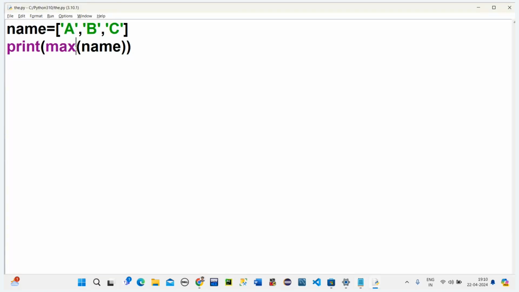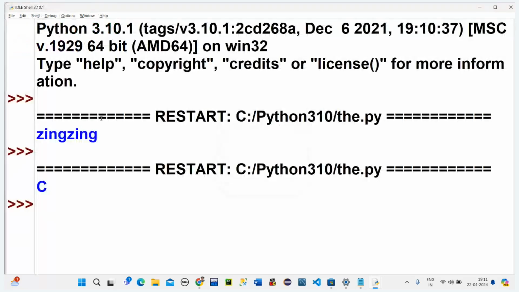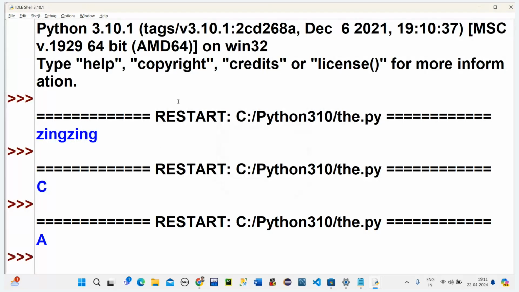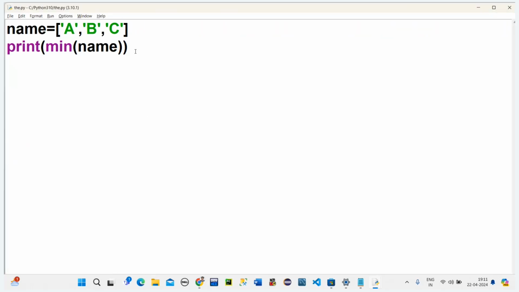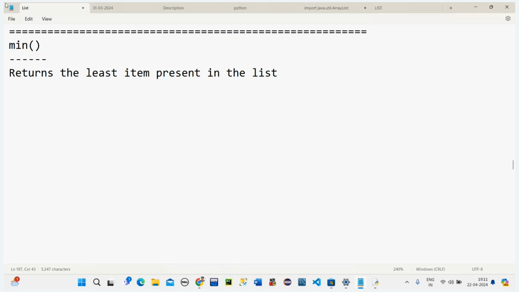Now in the place of max, what do I need to write? Min. And then in this only, can you tell me what is the output? Yes, it is A. Correct. So this is one example, example one.